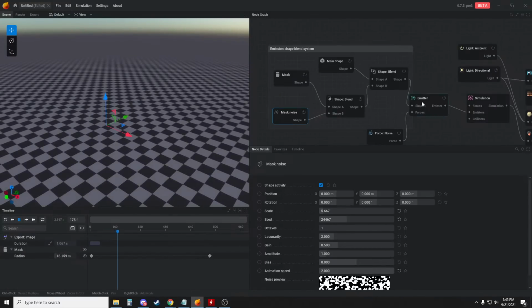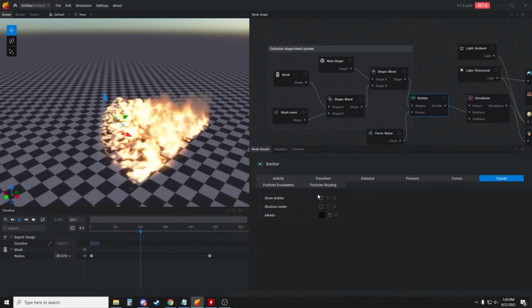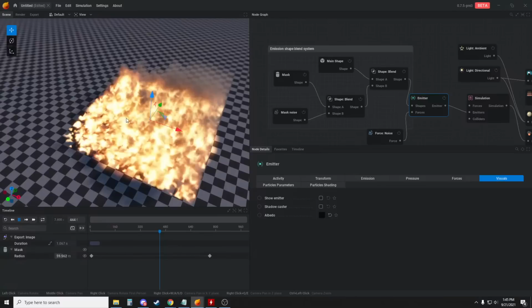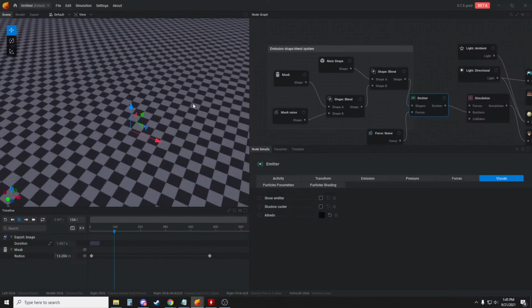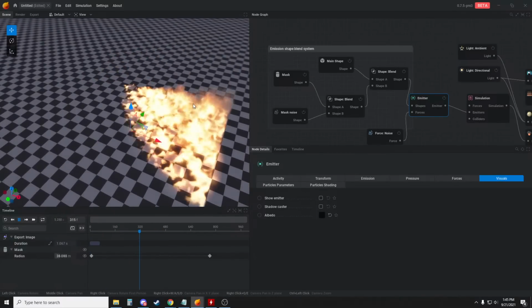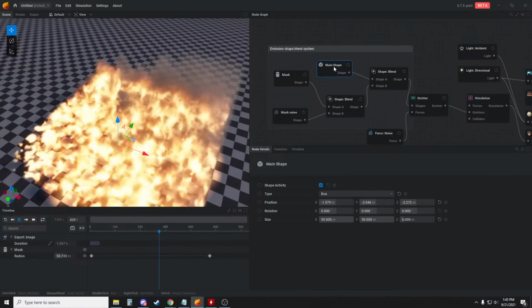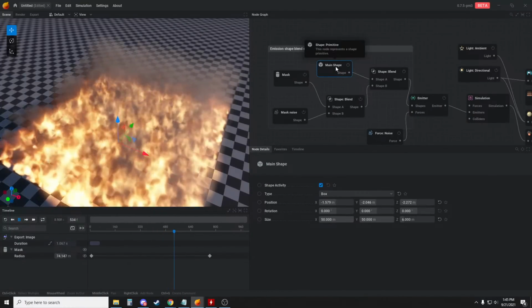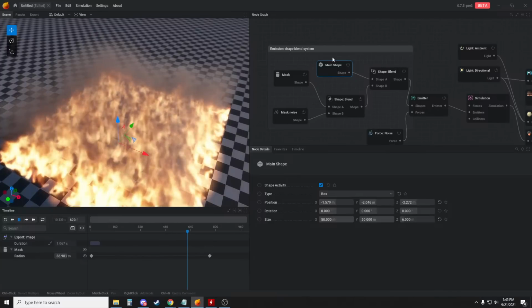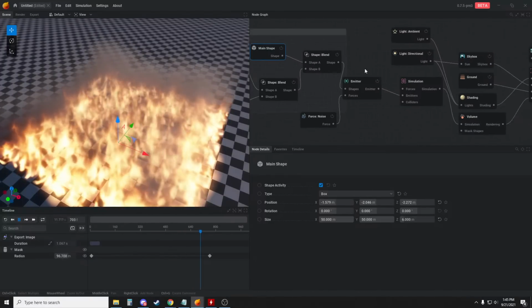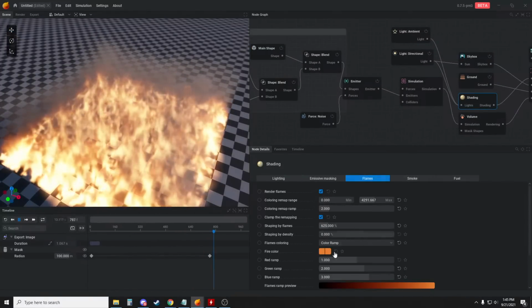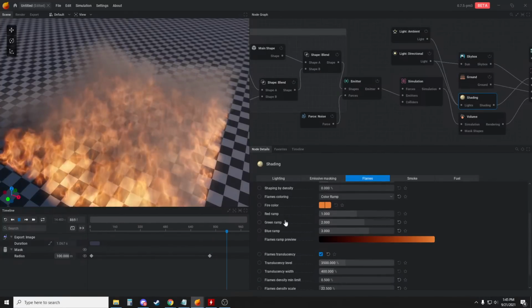And so now if we turn off our emitter visualizer, you can see that fire is going to propagate across this thing. So imagine that you did this with a custom mesh in the main shape, and then that would allow you to create a custom mask that does its thing. Then of course, if we go to our shading, we can very quickly get some really good fire here.